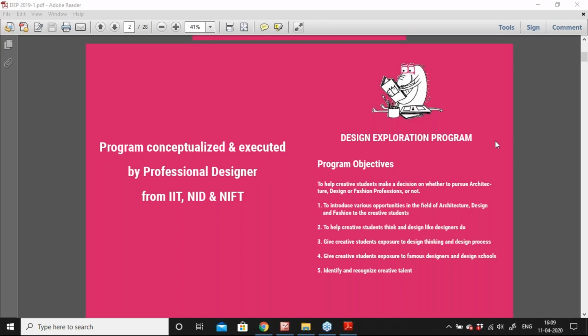It's not just an introduction for the students, it's also an introduction for the parents, because at the end of this program, each student will have to make a presentation, and we will discuss it with the parents as well, because it's important that the parents are able to understand and support. I wouldn't say more important, I would say equally important. The aims are to help creative students think like designers do, to give students exposure to design thinking and the design process, to give students exposure to famous designs, designers, and design schools, and also to identify and recognize good creative talent.